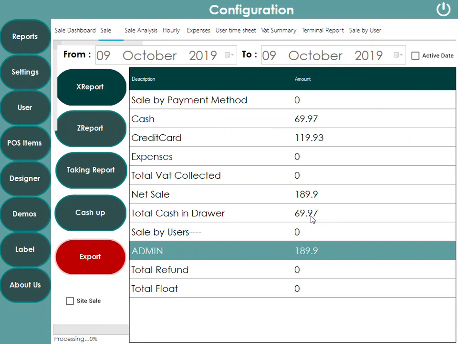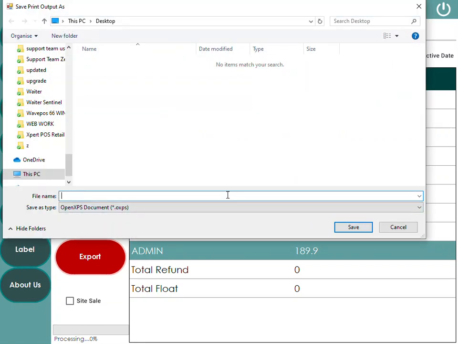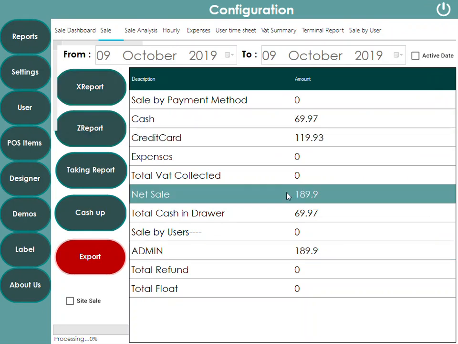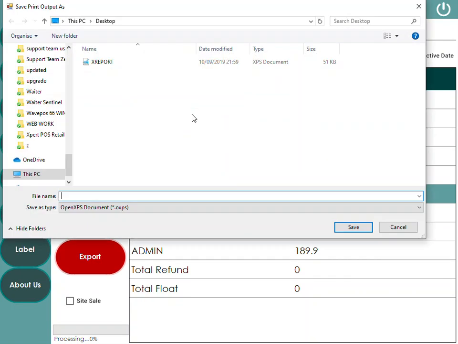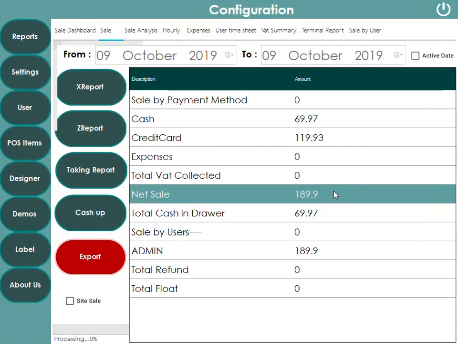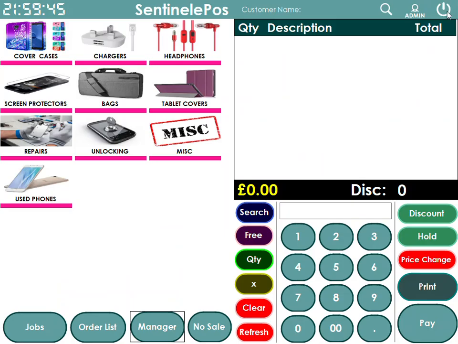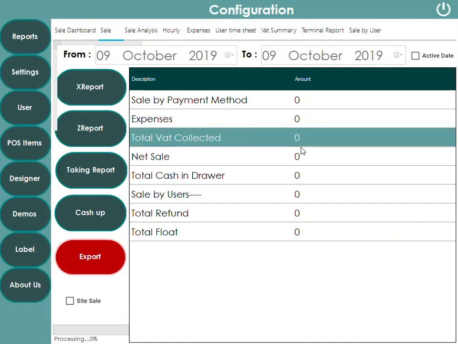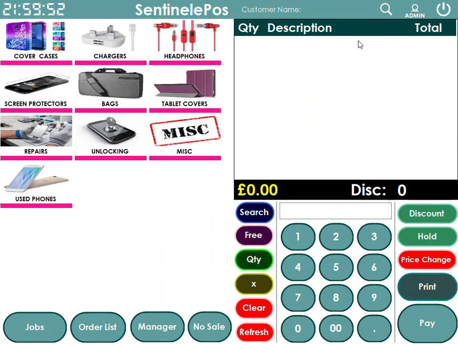with the Epos system. And the only purpose of X report is, in the middle of the day, if you want to see the sales figure, you can press X report to see the sales figure. Z report will print this information like X report, but it will also reset it to 0. So if I press Z report now, I will save it as a Z report on a desktop. Now if I close this screen and come back on the reports and in the sales, it's all 0 because we pressed the Z report.